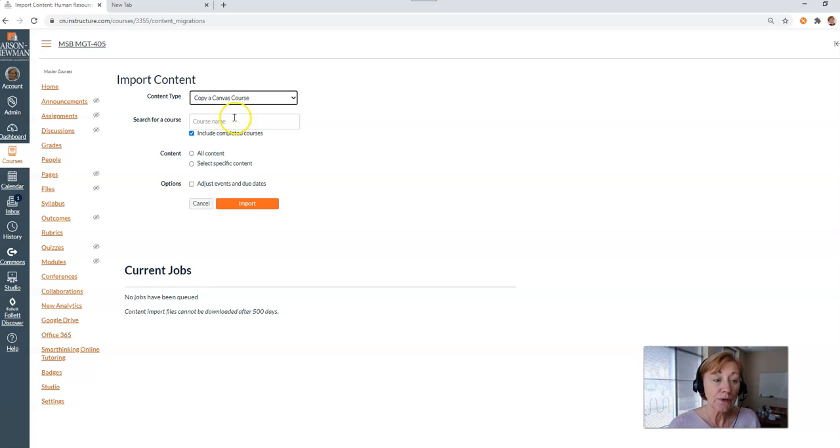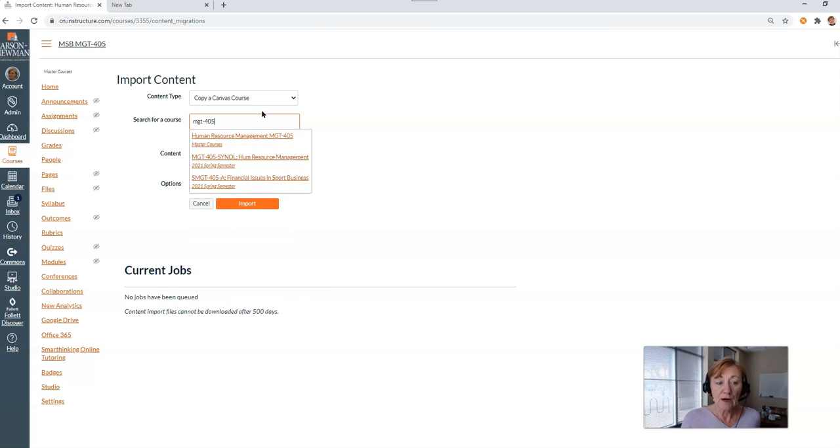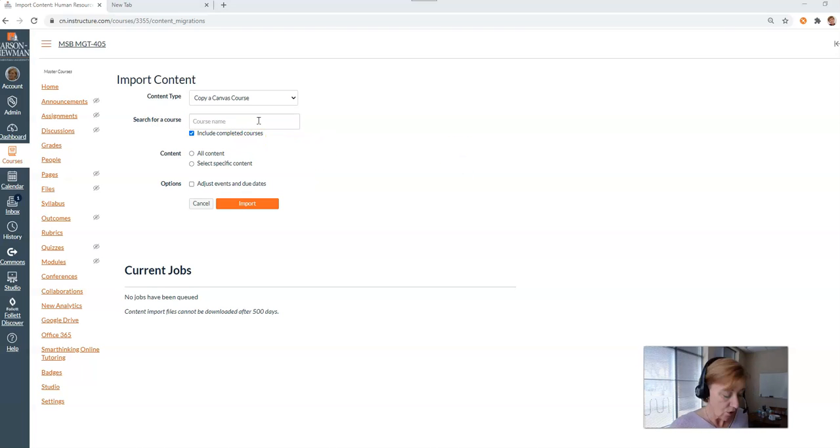And like I said, you can put the name of the course in if you know exactly what it is. And there I find it, that's the course I want to copy. But let me show you the other way where we're going to put in the number that we either copied or memorized from the course that we're copying. And it found that course right away.